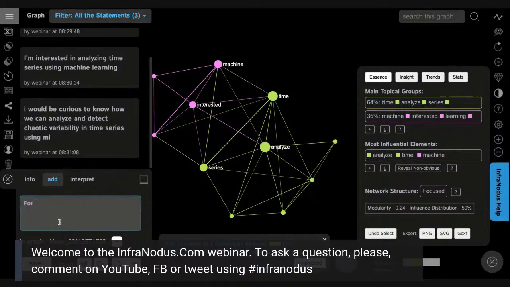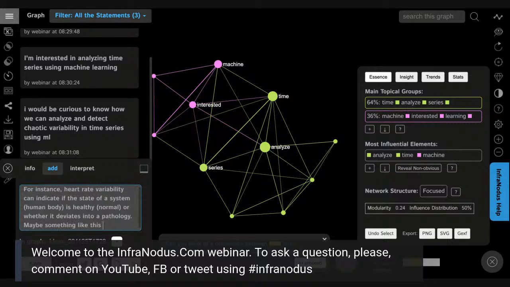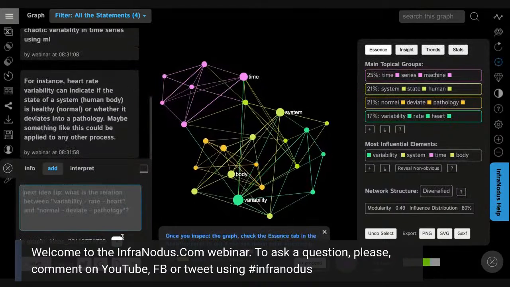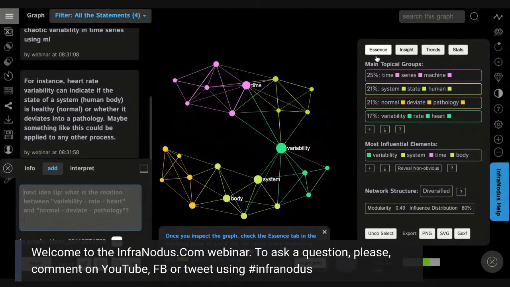So I can say that, for instance, heart rate variability can indicate if the state of a system, the human body, is healthy, normal, or whether it deviates into a pathology. Maybe something like this could be applied to any other process. Okay, add this information, and then it proposes that I inspect the graph and check the Essence tab, here in the analytics panel, to see if we can reveal some interesting patterns.